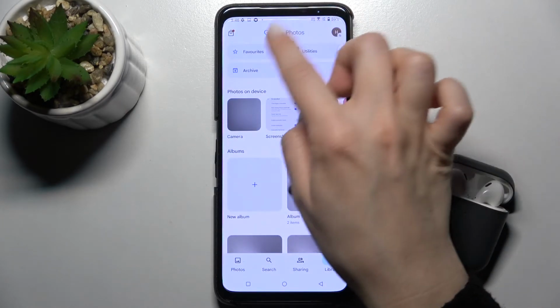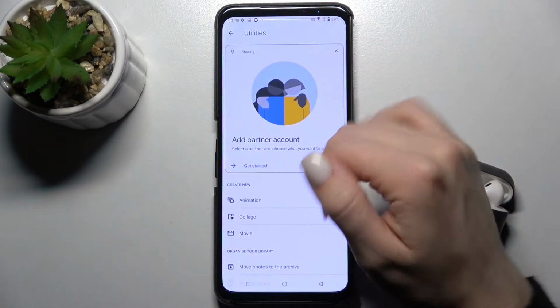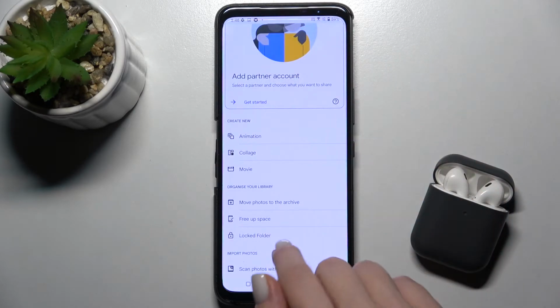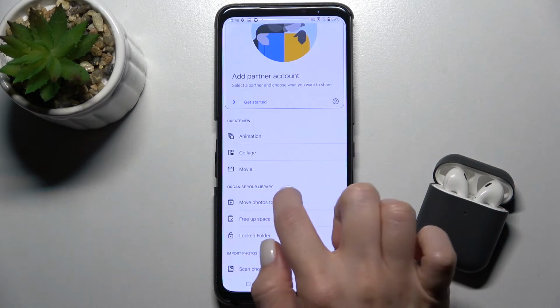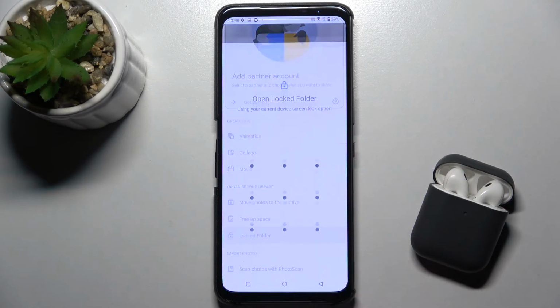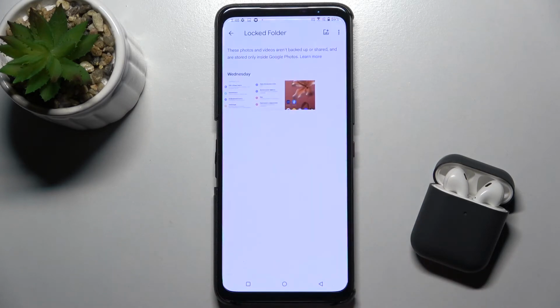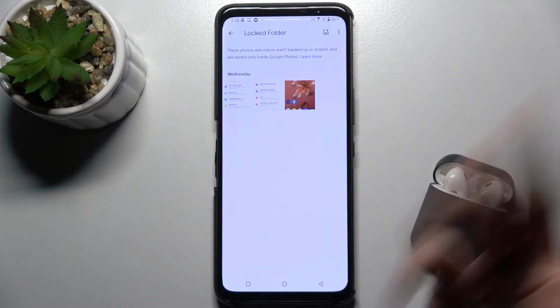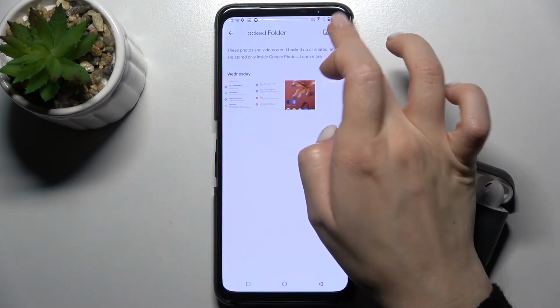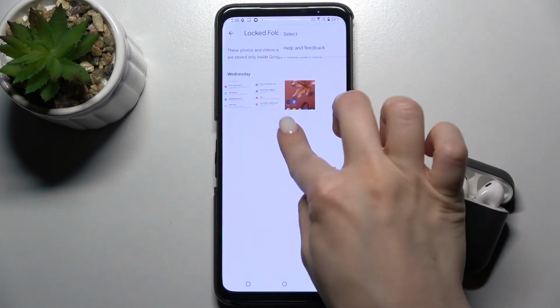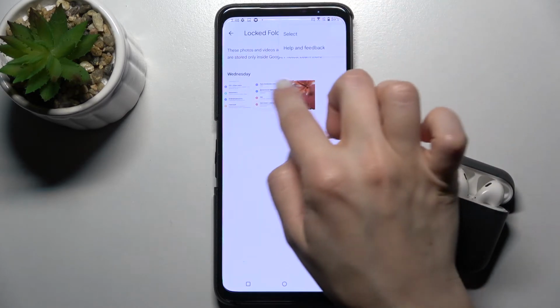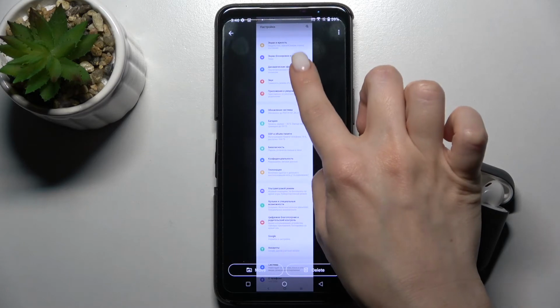So now if you tap here on Utilities, you can see the locked folder in the organize your library section. Just tap there, and configure it with your pattern or with your password, and here you can see our locked photos. And if you want to remove these photos from your locked folder, select the photos.